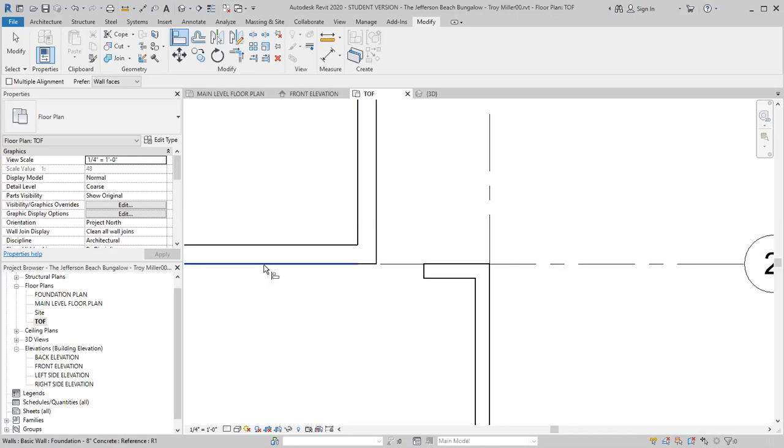I can either select the outside wall here. I could also select the grid line just simply because they both are on that same plane. So I'm going to click right here. Then I'm going to go back and click again on the line that I want to align to, and you'll see that it pulls that over. Hit escape twice to get out of that mode.